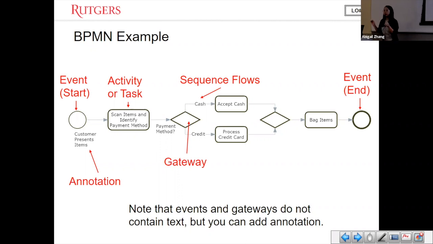But sometimes it can get a little bit blurry. For example, take the starting event. You can add another activity here after start, such as "customer presents the item," because that can be an action. To your point, it also makes sense that you can remove this bagging item rectangle and add an annotation to the ending event, say "bag items and end the process." That would also work.